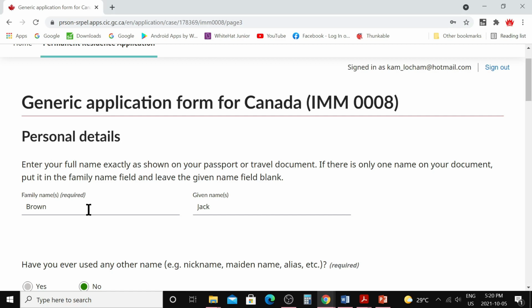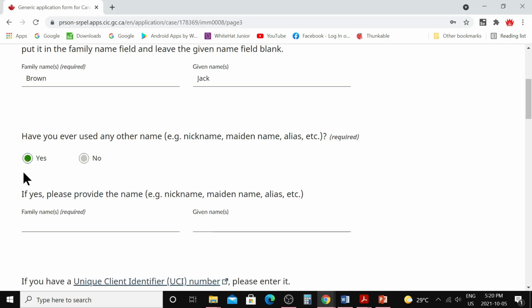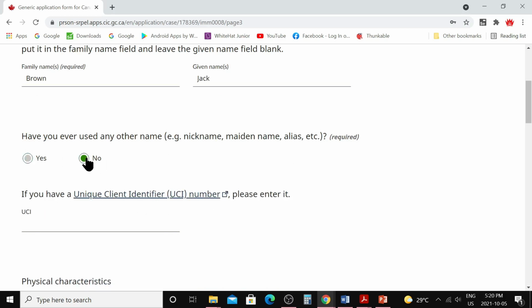So start by entering your full name, meaning the principal applicant's full name. Again, I told you in my previous video that if on your passport you have only a given name, then write the whole name like Jack Brown here and leave the given name blank. If you have both surname, like family name, and given name on your passport, then you can write as it is, like I wrote here. Provide the name here. Have you ever used any other name? If you officially use any other name, you can say yes and then provide that information here, otherwise say no.